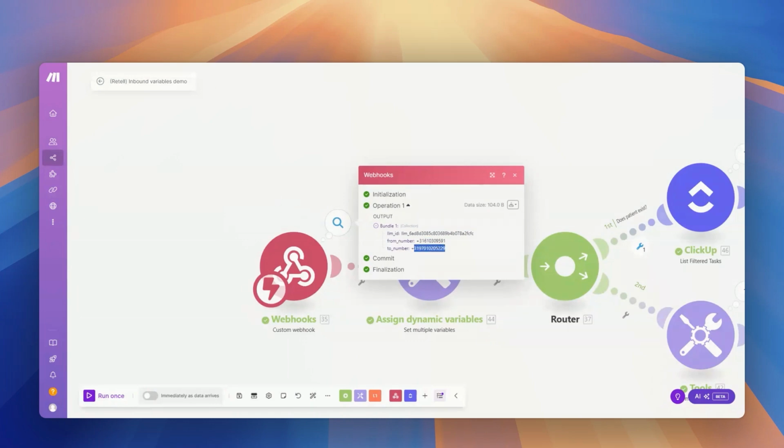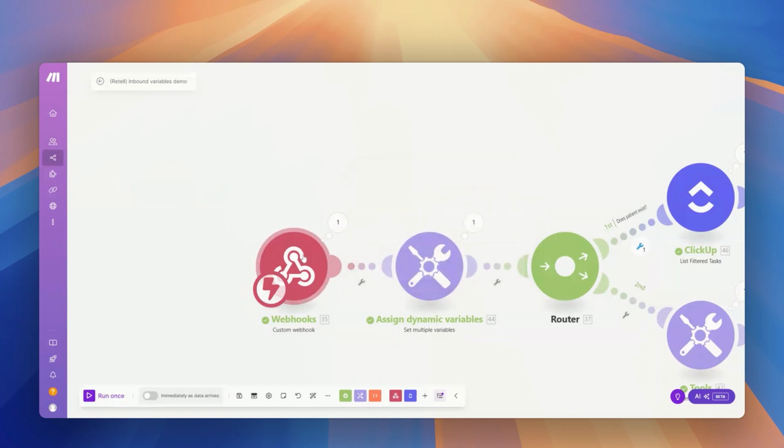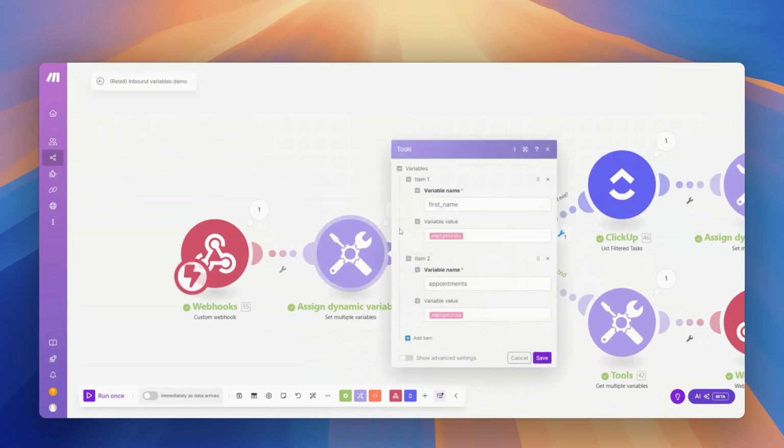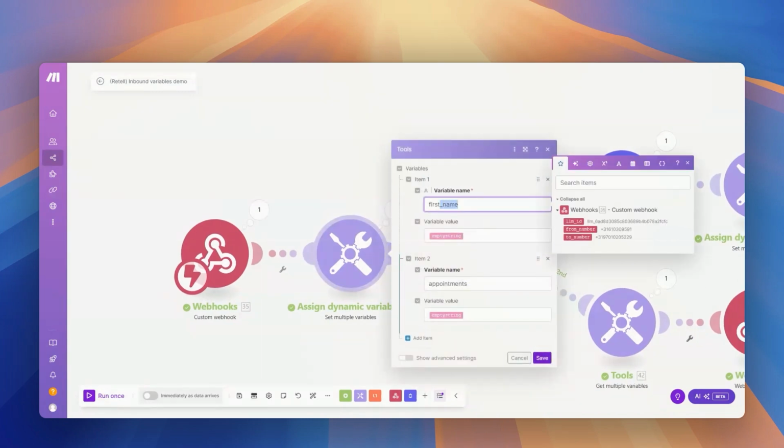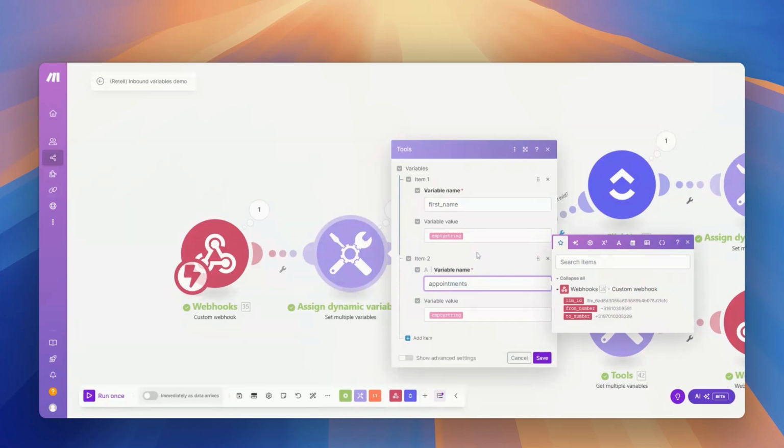And what's very important for us is especially the from number, because we're going to use this to differentiate between all our customers. But that will come later. So once we get the webhook, we're going to assign any variables we need. In this case, we have the first name of our customer and the appointments. And we're going to just assign empty strings for now because it's empty. We don't know it yet. But we're just going to make sure the scenario knows, okay, these are the variables we are going to use.